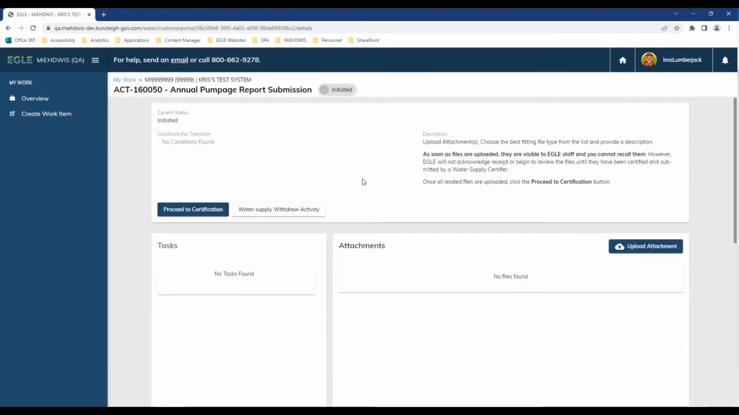You have now created your first work item, or what we like to call an activity. You can view the status of this activity as well as important details and instructions that you may need to follow. These instructions and statuses will depend on what you selected on the previous screen.